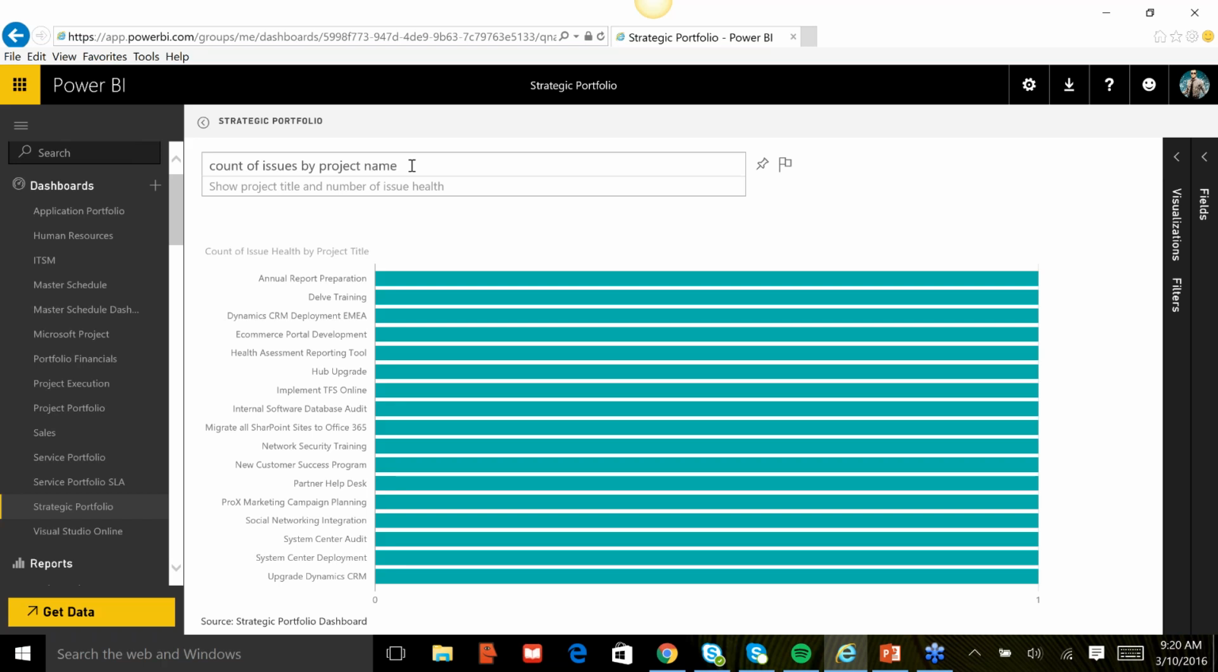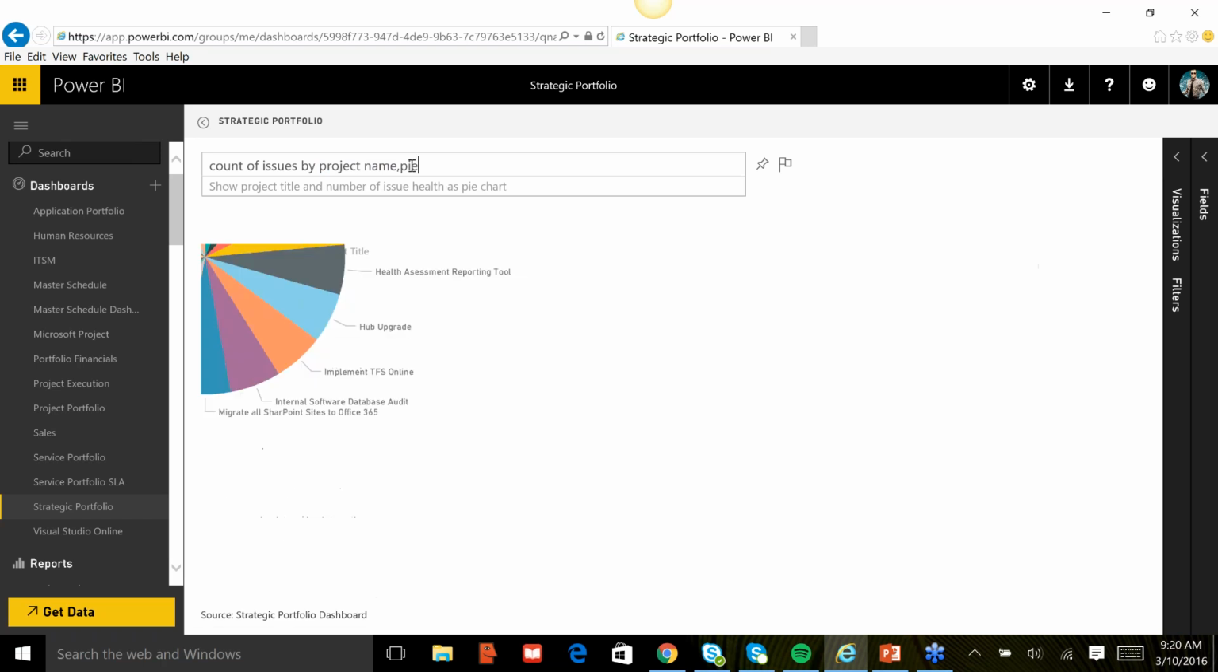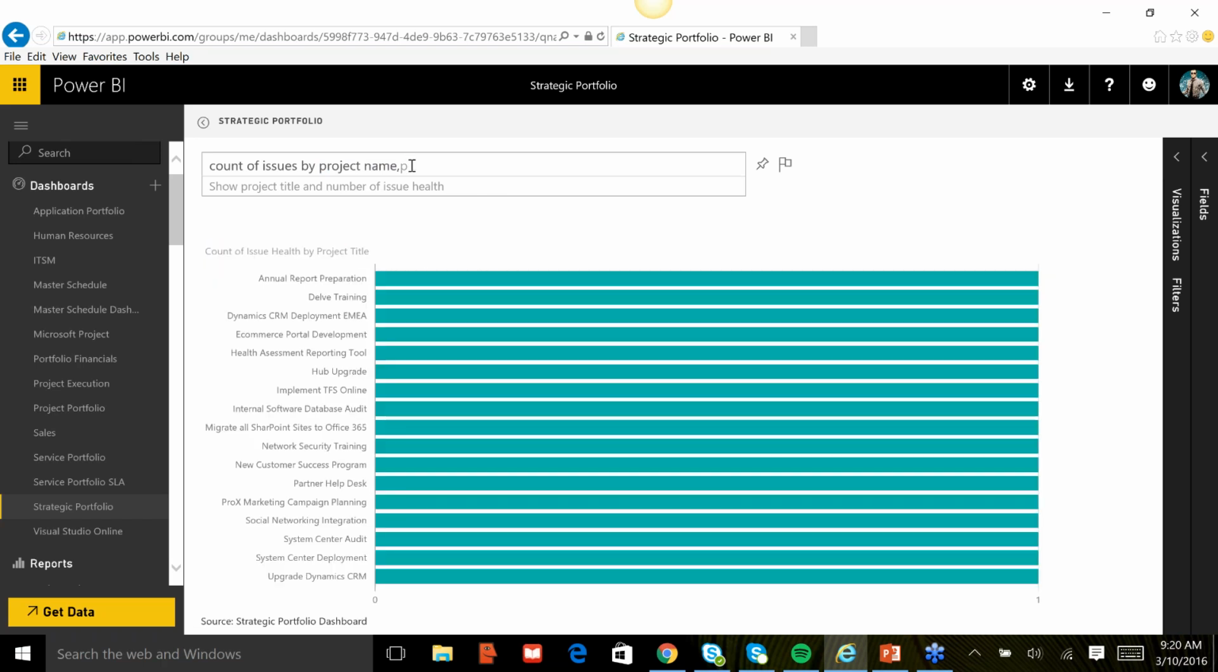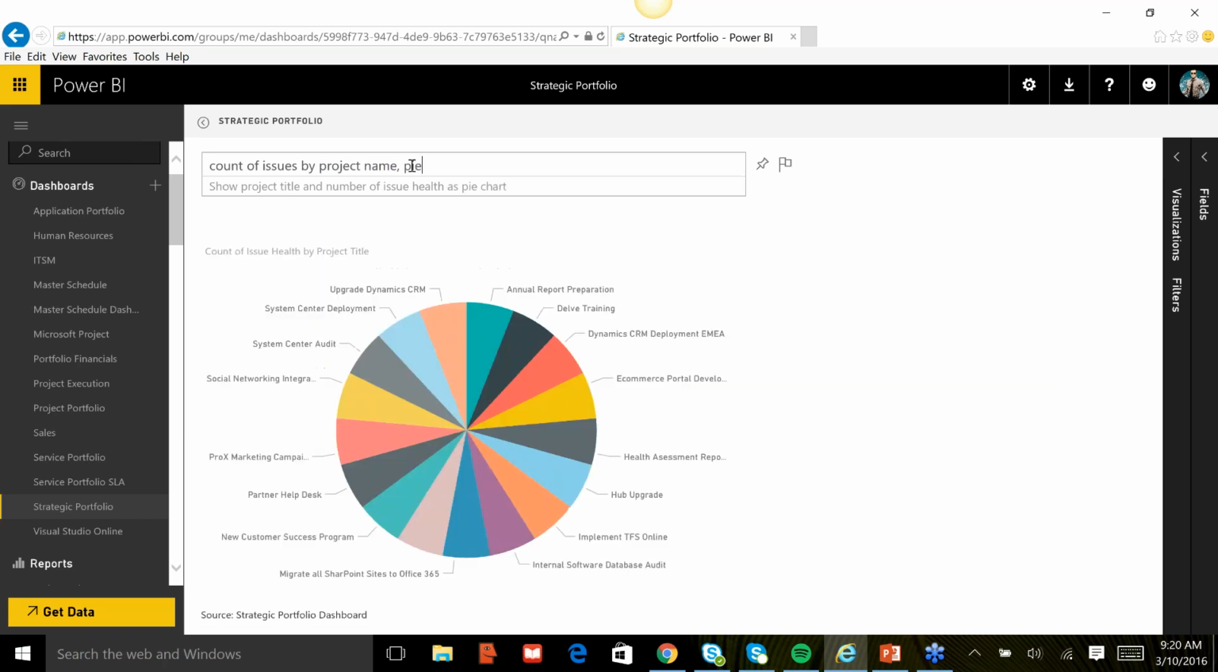So another cool thing about this, let's say that I didn't really want it to show up in a bar chart, which is the way that Power BI saw fit. That was what made the most sense based on the data that I was searching. But let's say that I want to look at it as a pie chart instead. So I can just go in and type, comma pie. And easy as that, it switches into a pie chart for me.